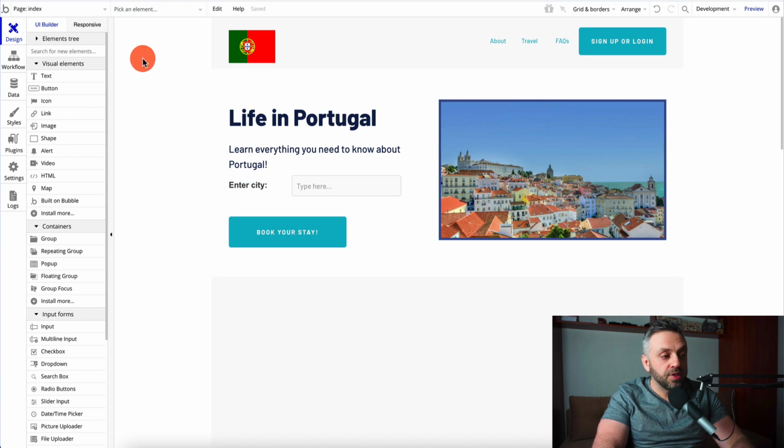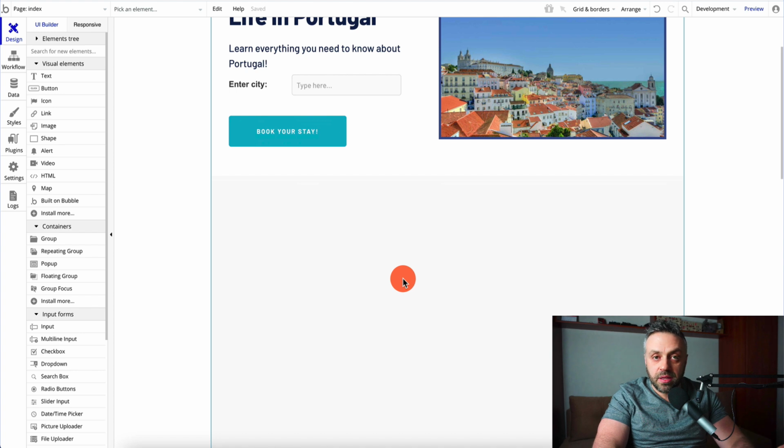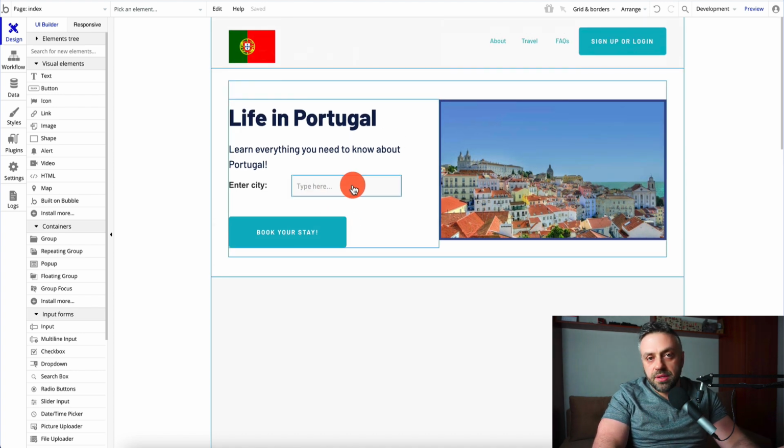The way this works is that we have here the design screen. As you can see, this is hidden right now because we don't know what city they're going to type in. Right now, we only have data for Lagos, and I'm going to show you where I'm getting this data. Very, very easy to do. So you could type the city, and you can book your stay.